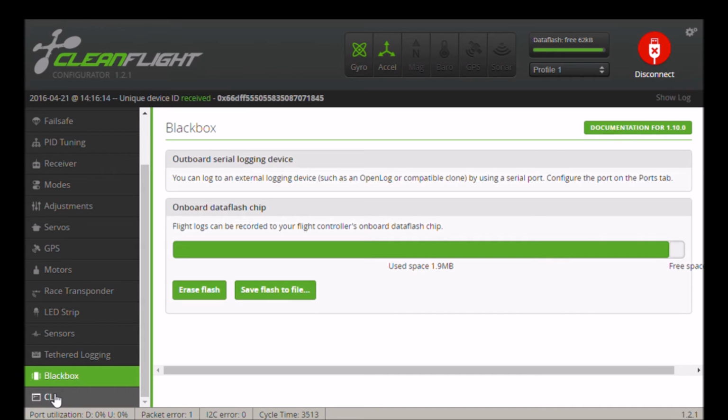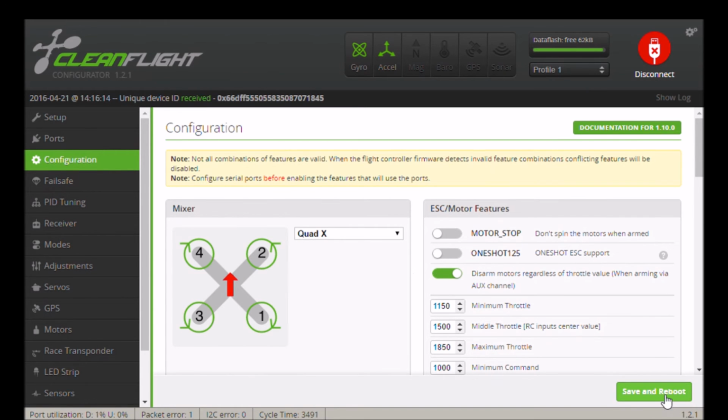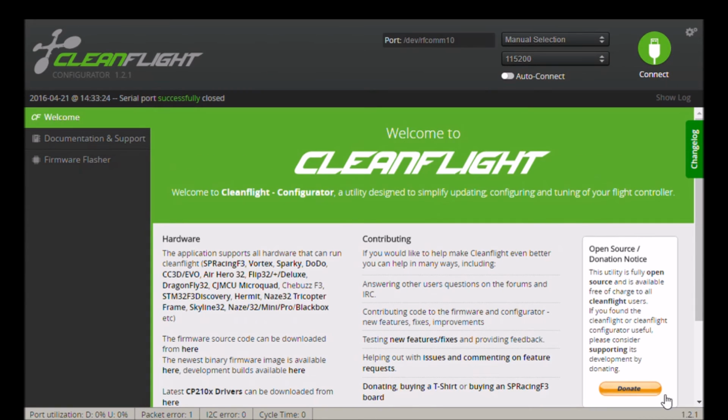You can go in and actually just type in the commands, and when you say exit, it'll save your commands for you. On this one here, I normally go up to configuration and say save and reboot, and for sure, it's going to do the job.